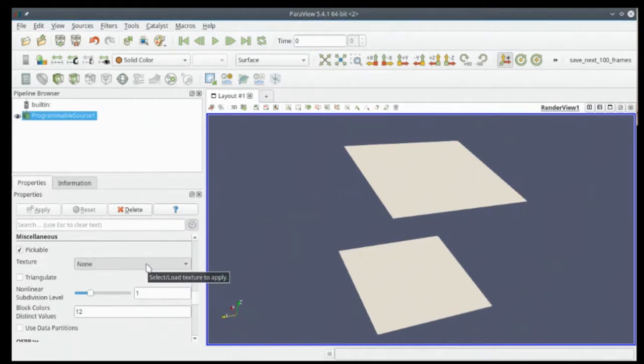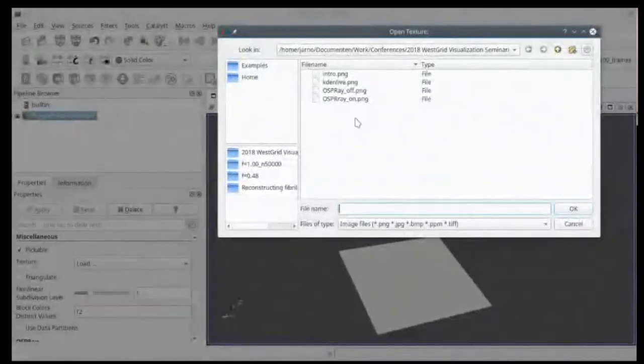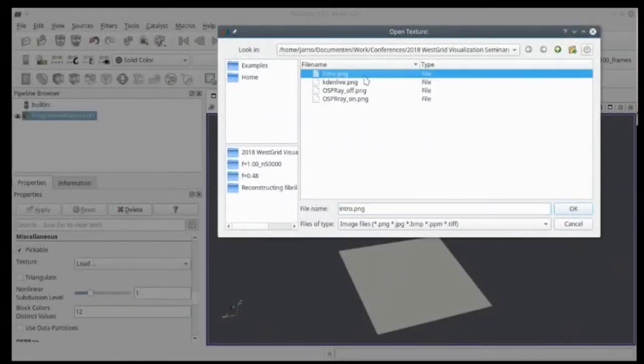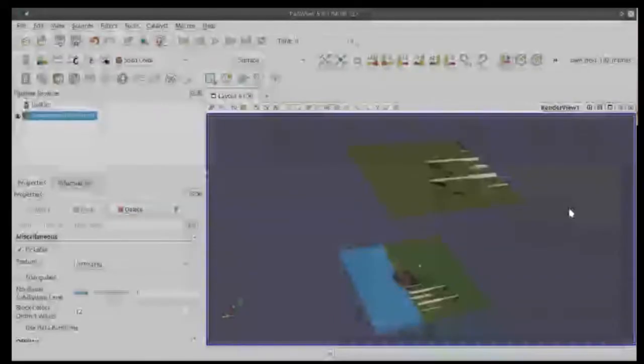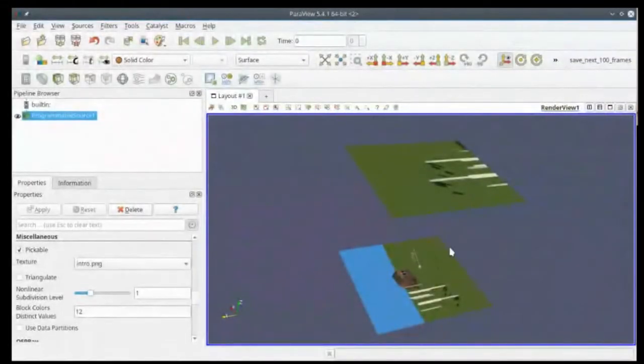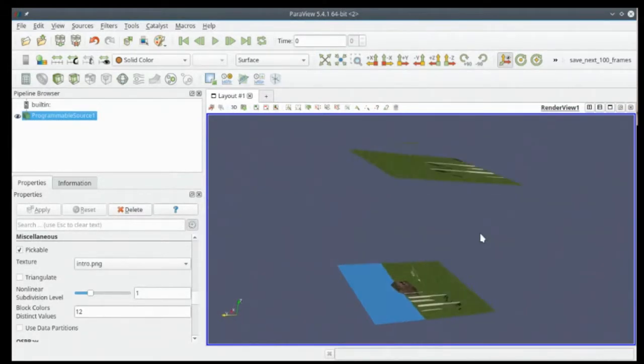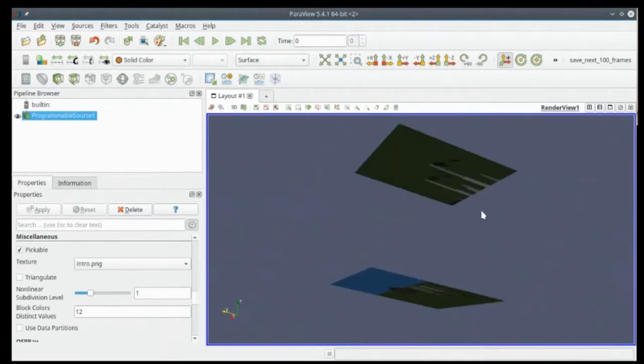So the bottom one was from 0, 0 to 1, 1, so you get the full texture. And the top one was from 0 to 0.5, so you get only a quarter of the texture. And it actually applies it to both sides of the polygons. So that way I could create custom shapes with custom textures. And then I actually use that to build a house and also the cross surface.